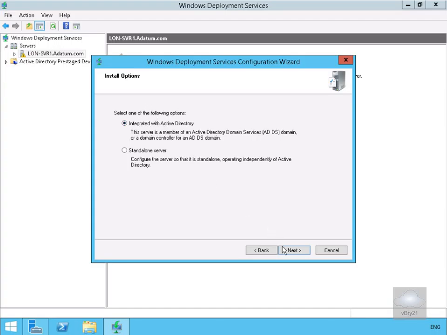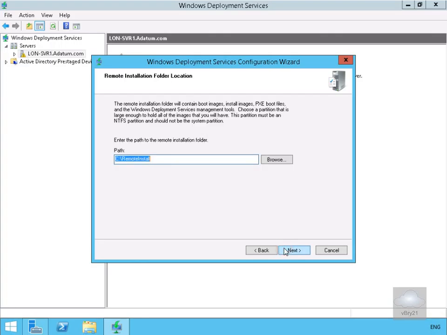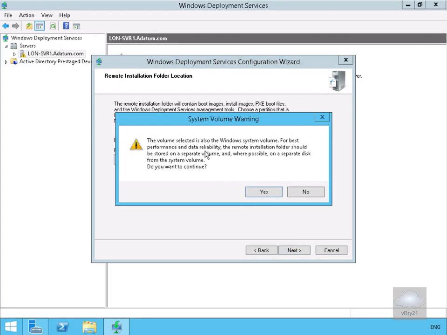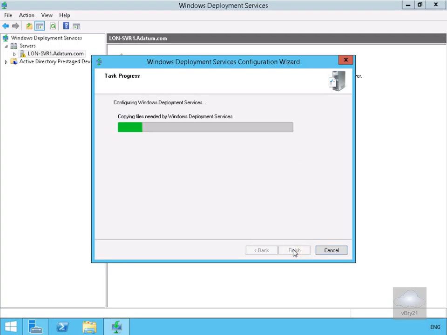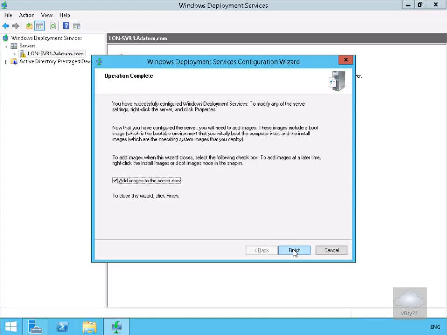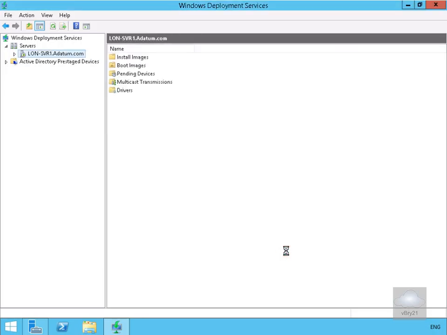I'm happy that it's going to be integrated with Active Directory, it's not going to be a standalone server, so we'll select Next. On the remote installation folder location, I'm happy with the default, so at this point we'll select Next. On the system volume warning here, yep, I've read the warning, so we'll select Yes. What we're going to do here is respond to all client computers, known and unknown. Then at this point we'll select Next. We're not going to add any images just now, so we'll untick, and we'll select Finish. So that's now all done.